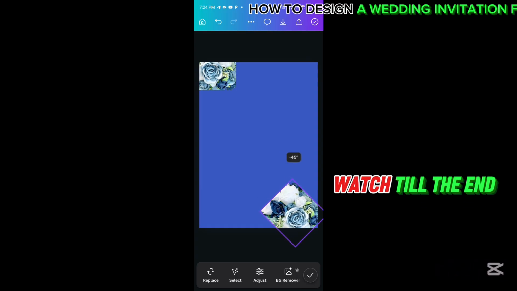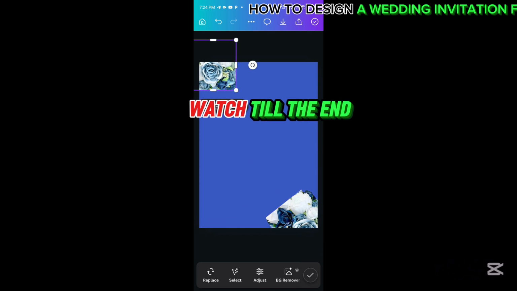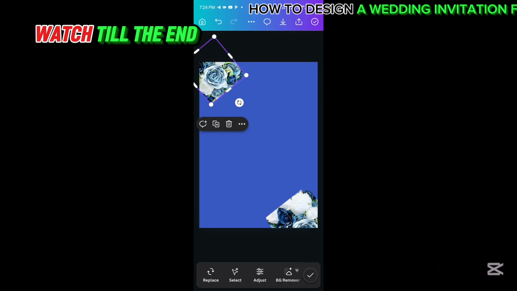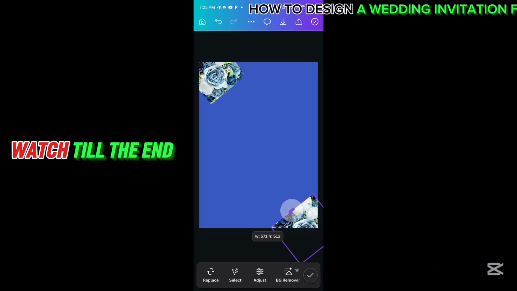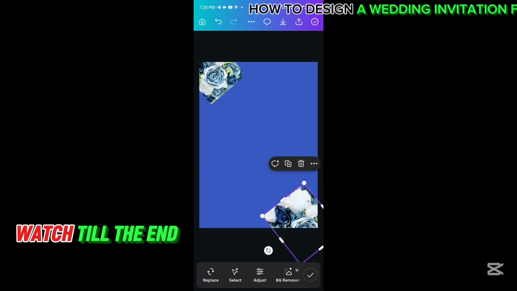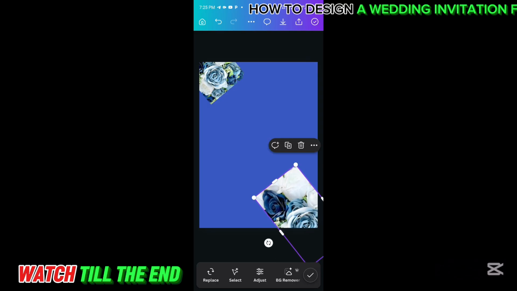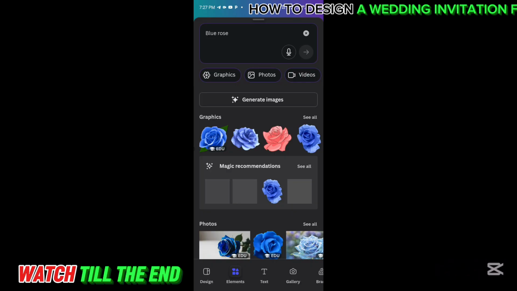Duplicate and put it on the other side. I think this one is just something. Let me just try it first. It is not as if it is an even flower, but let me just try it like this. I don't like it. Let's just try it first. So you just have to make it perfect. Let me find another one.